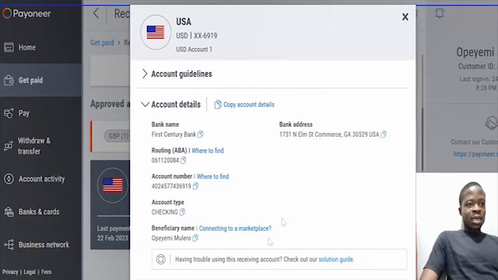Now, this that you are seeing, these are the details of the account I hold on Payoneer. The bank is First Century Bank. You can see the routing number, you can see the account number, you can see the account type, and all that. So these details are the things that I need to be able to fund my account on Payoneer. Now, having done this, the next thing I'll do is go to my account on Skrill.